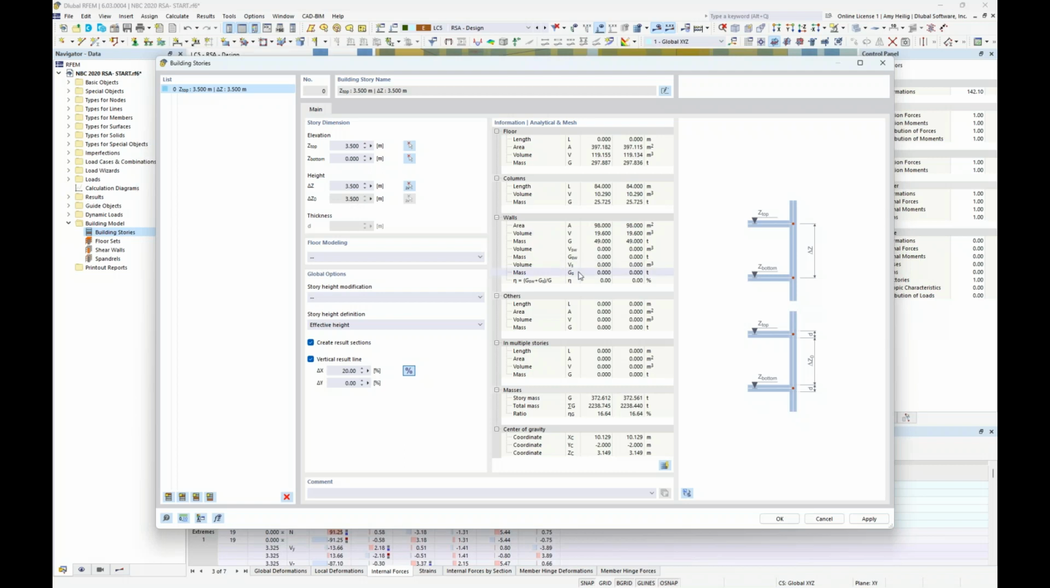I also want to point out that on the right-hand side, we have a nice table format that includes all of the information such as area, length, volume, and mass for all of the objects at this particular story level only. We also have the ability to define a rigid diaphragm or a flexible diaphragm. Semi-rigid diaphragms are also currently in development and will be released at some point in the future. For today, we won't define any diaphragm. We're just going to keep this as standard surfaces that we already have modeled in RFEM.